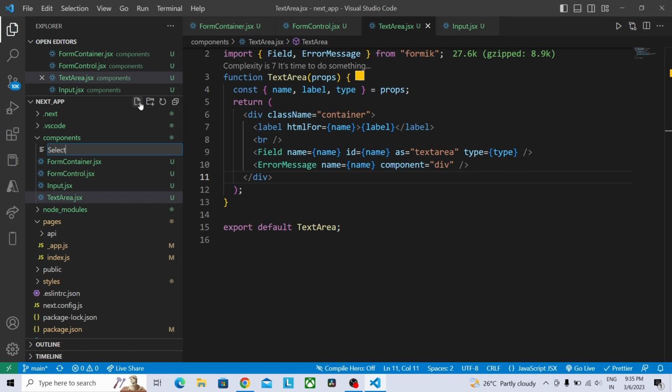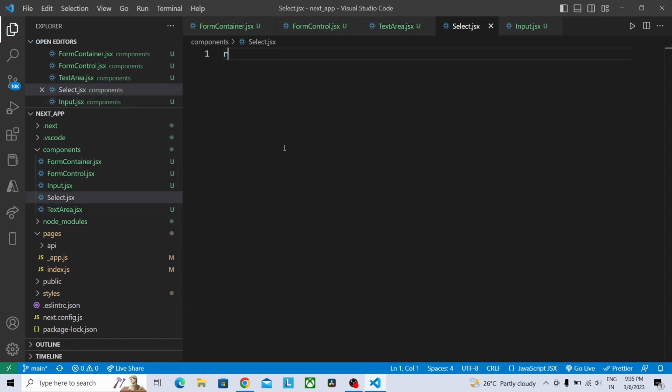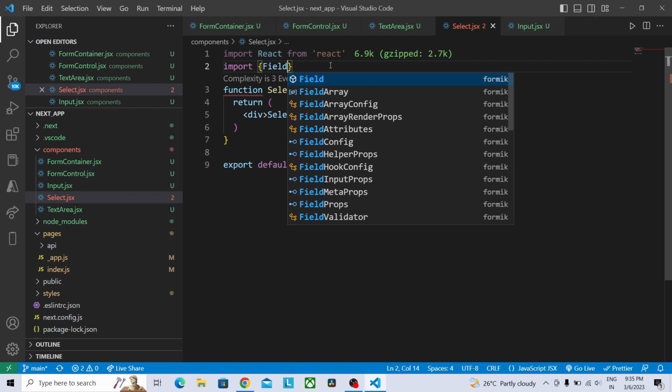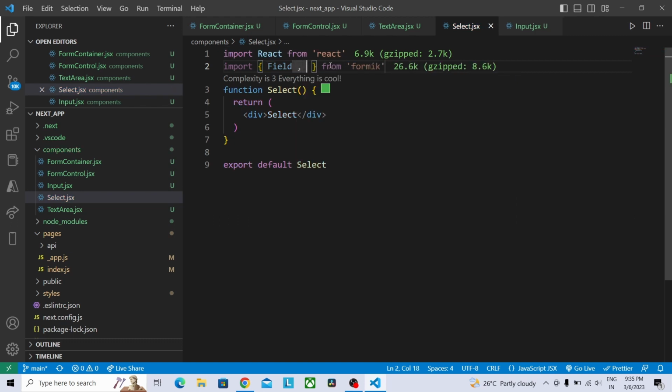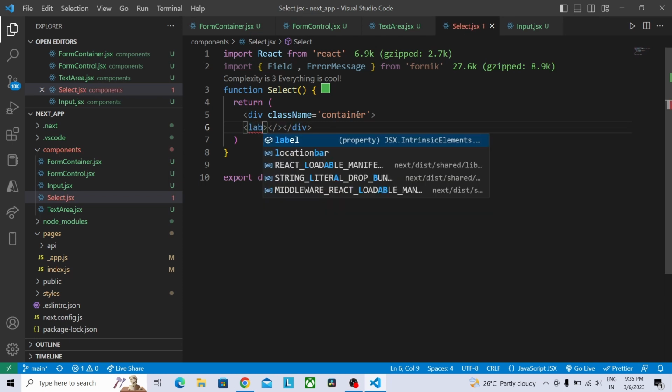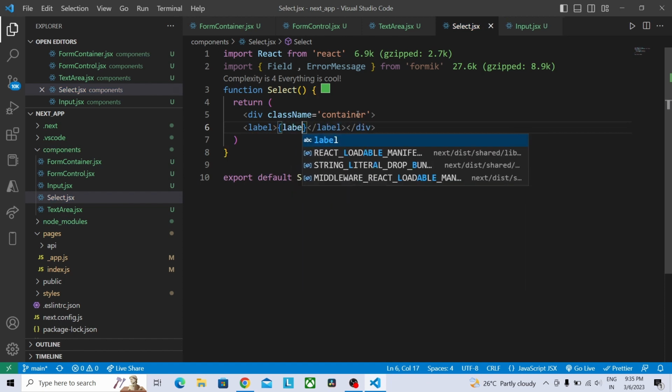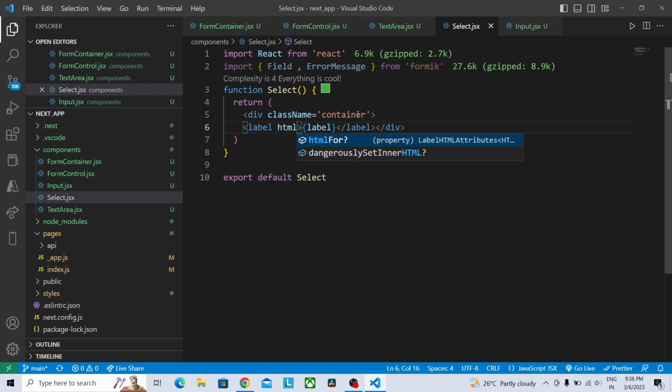So, select.jsx file, and create a function. Here I am going to import the field and error message. So here I am going to provide className container. Inside this I am going to provide the label, and here I am going to provide the label variable, htmlFor, and name.